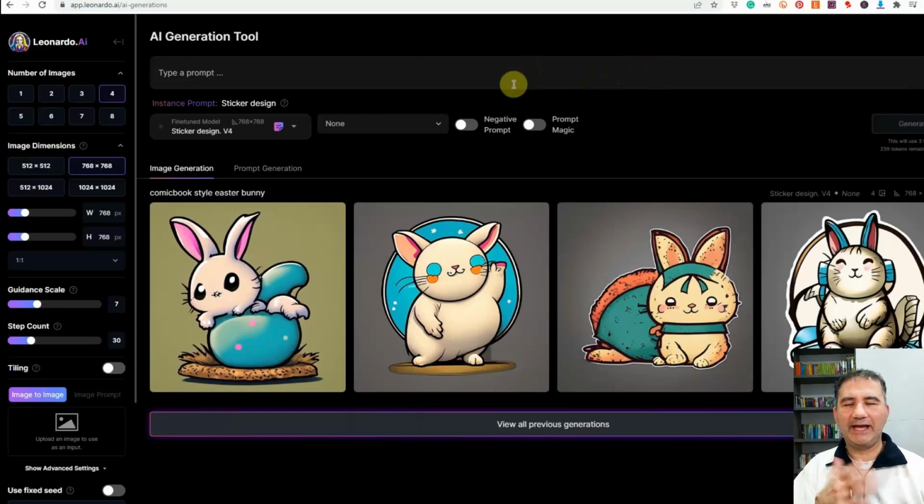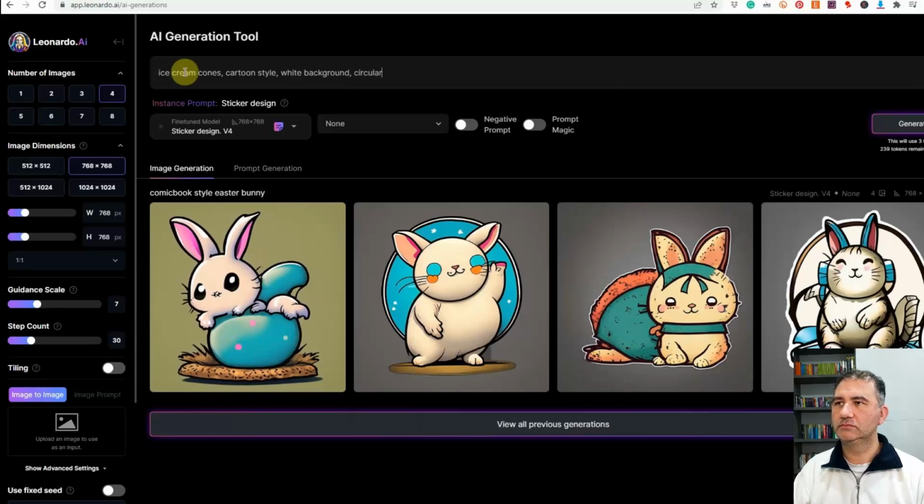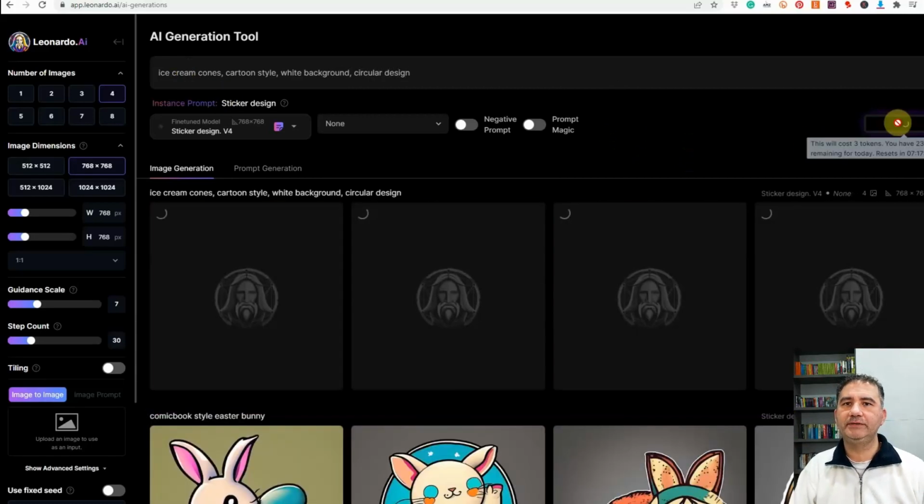Okay, so let's try ice cream cones. Okay, so we're going to type in ice cream cones and we'll do preface with a comma. Let's do comic book style, or rather cartoon style. Let's type in white background and we'll type in circular design and see what comes up. Okay, as you can see, this is going to cost us 3 tokens. We're just going to click generate and basically we'll give Leonardo a chance to generate these stickers for us. Hopefully they'll be really nice designs that we can use in a sticker pack.